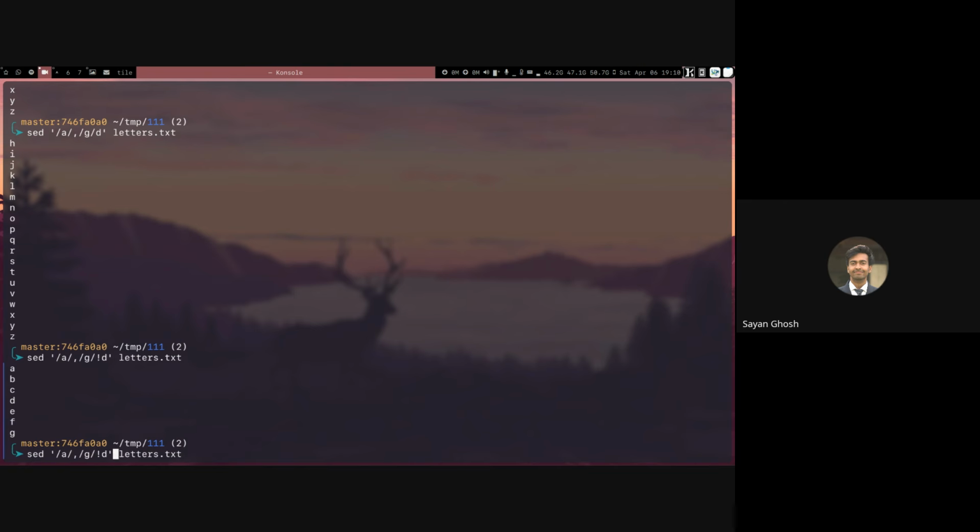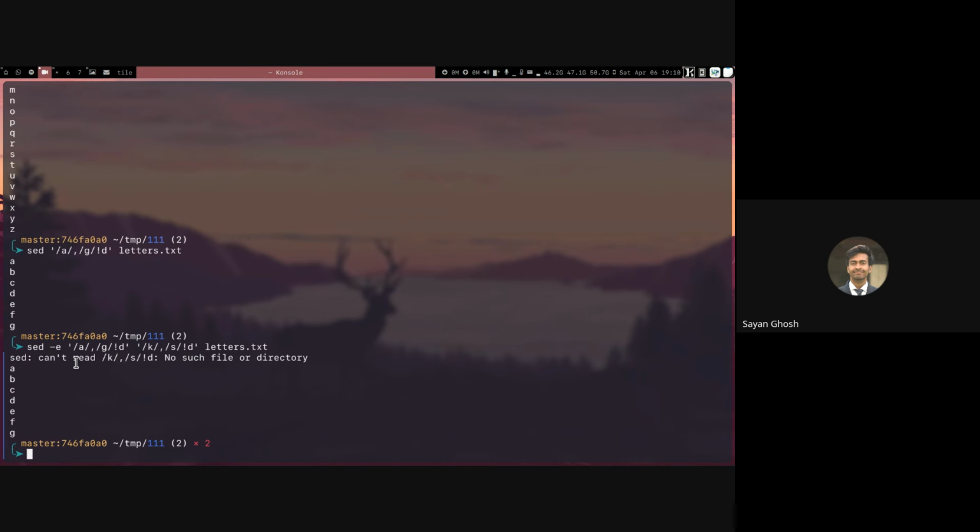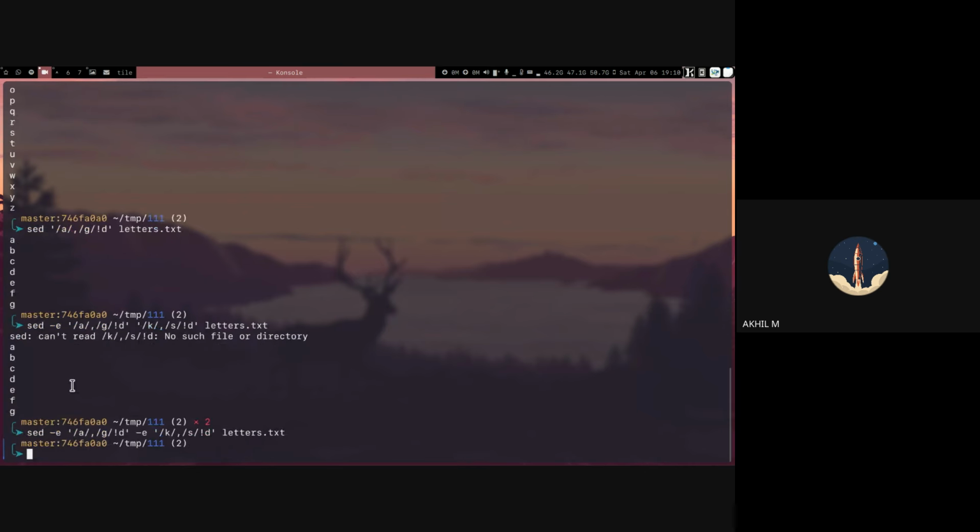We can also combine multiple of these. If I give another one, let's say between K and S, and here I give drop other lines, sorry, I forgot to give -e. We need -e 2 times. Yes, sir. That's it. So here you can see what is happening. It is first seeing the lines that are not A to G, and it's dropping those lines. So we are left with only A to G.